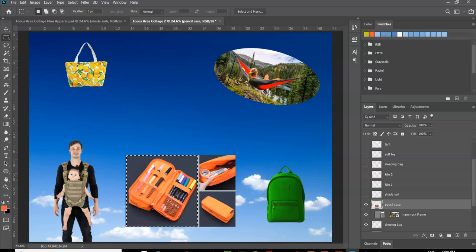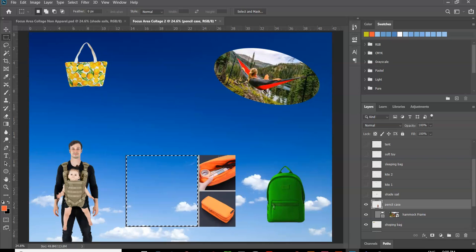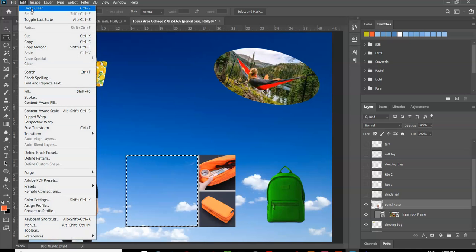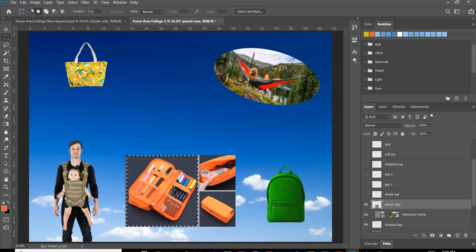Now, if I hit delete or backspace now, I'm going to actually delete the bit that I want. So if you do something like that by mistake, you can go to edit and undo, or you can simply do Command or Control Z. So I want to cut out what is around my square, not what's in it.